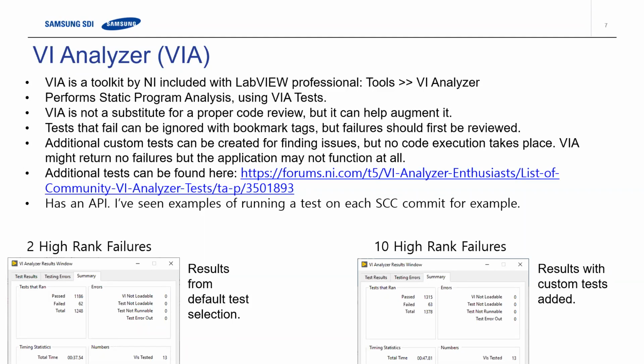So one of the things I mentioned early on is the VI Analyzer, and it's an amazing toolkit. And again, I'm going to have examples, but I have a couple of slides first, just showing what they are. It's a toolkit by NI, first of all, for LabVIEW Professional, and you'll find it in the Tools VI Analyzer menu within LabVIEW. It performs static code analysis and does this using scripting and using tests that are developed by NI. This is not a substitution for a proper code review.